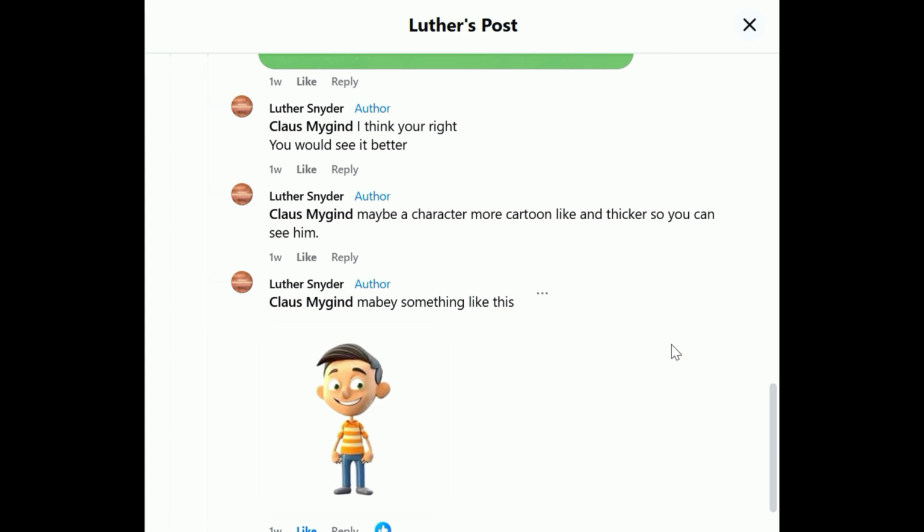So Luther made a post about wanting a character to walk across the bottom of the screen while he's doing his woodworking video. And after a little bit of back and forth, he initially had a stickman. He provided this image here as a sample of what he would like to have walking or running across the screen at the bottom, looking at the screen while going across.